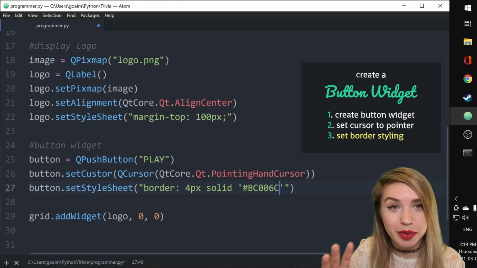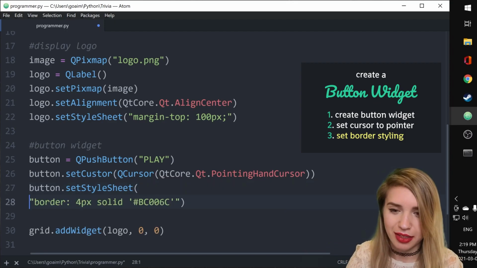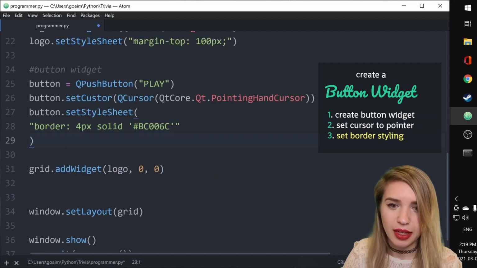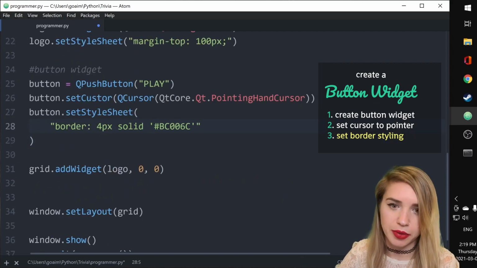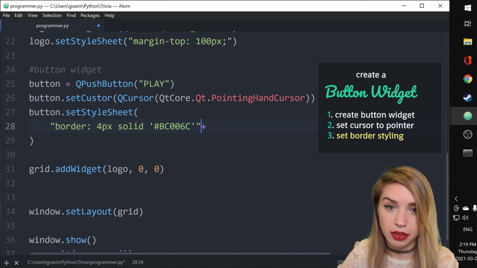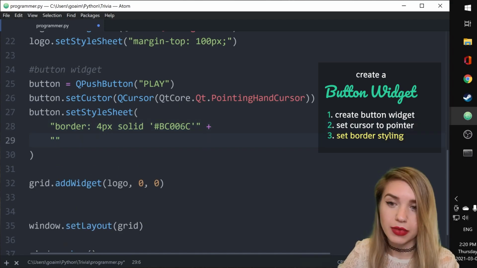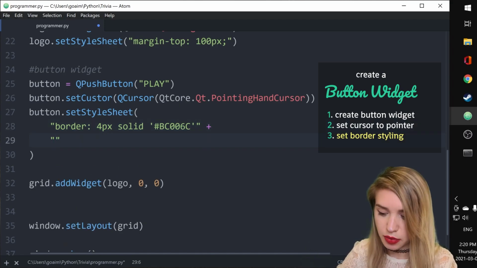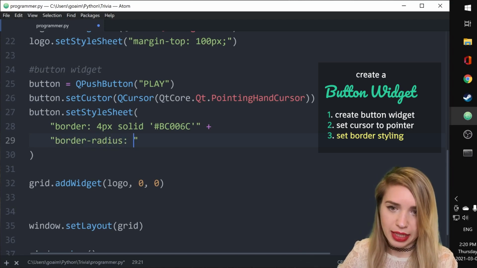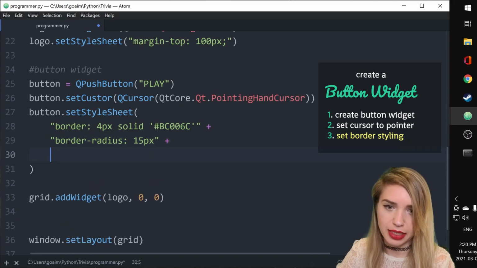And just to make sure that my head doesn't block this line of code, I'm going to split it into a few lines. And the way to do this is basically concatenating a string. So let's say this was our border. We will add a plus character, and we will go to the next line where we'll begin another string. And here I will set the border radius with border-radius. And in my case, let's begin with 15 pixels. Let's see how it looks like, and we can go from there. This will ensure that our button has rounded corners.